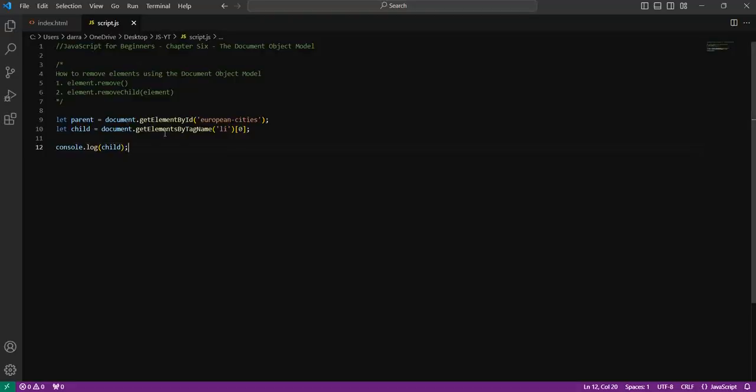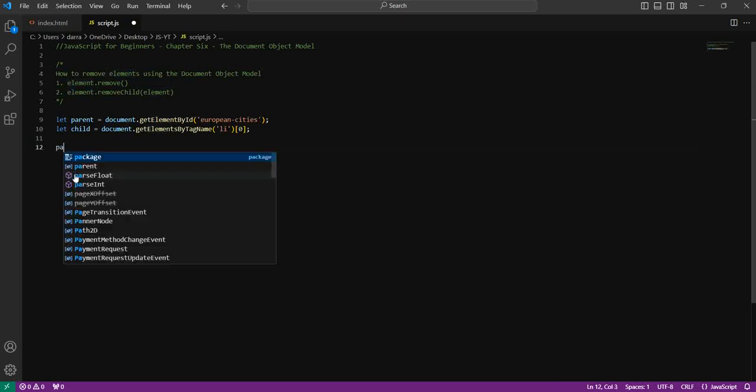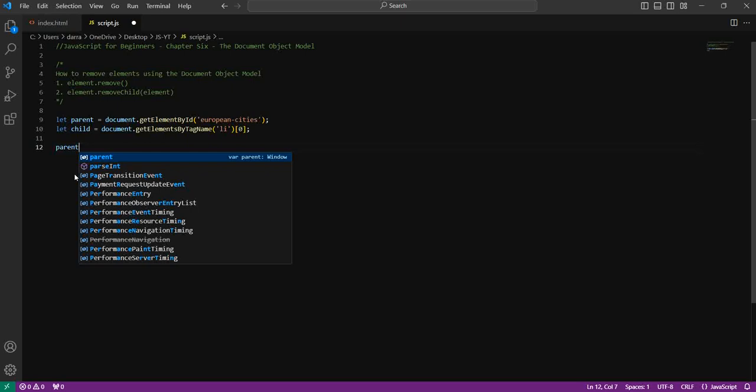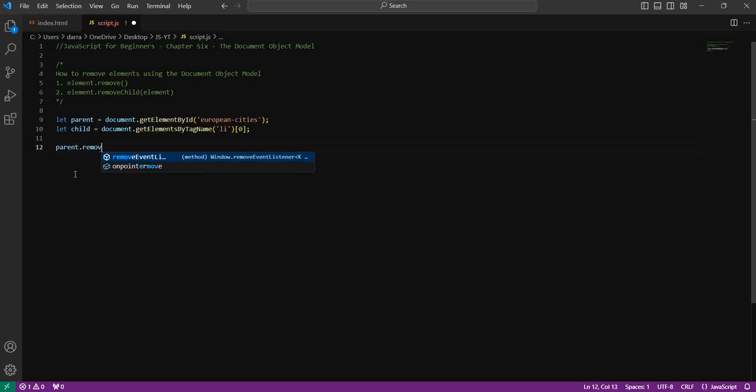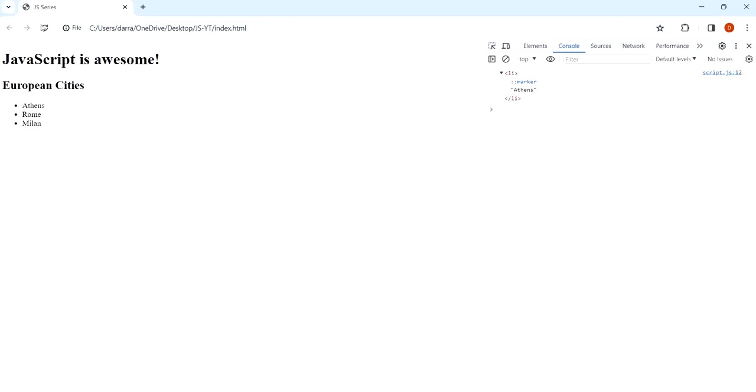So what we could do now, if we wanted to remove Athens from the parent, is call or invoke the removeChild. Now remember, the first thing you need to do is decide what element you're trying to remove something from. So parent is our unordered list. So I'm going to say parent.removeChild, and then we have our parentheses because we're invoking the method, and we're going to pass in child. Remember, child is basically just Athens. And if I now save and refresh, Athens is now gone, okay?